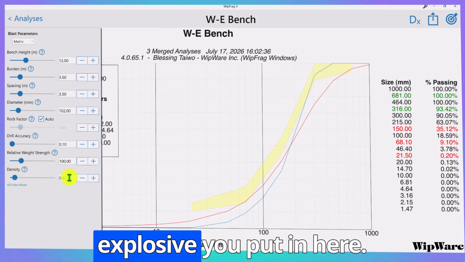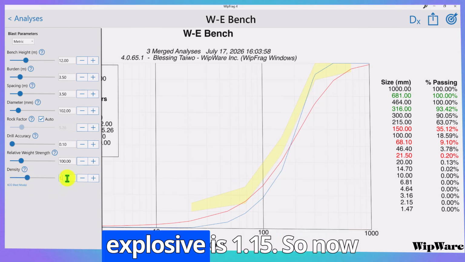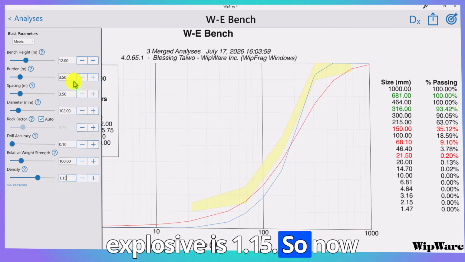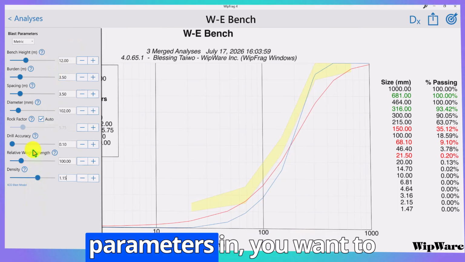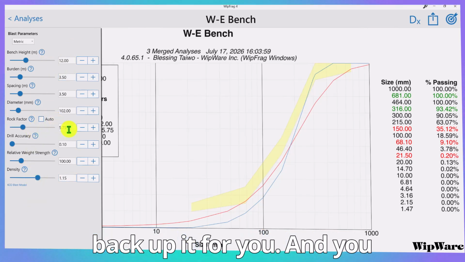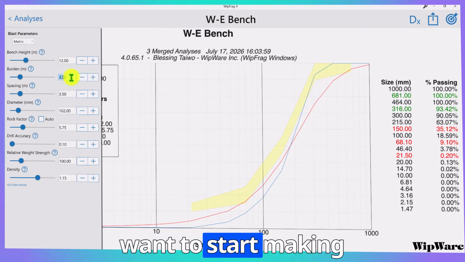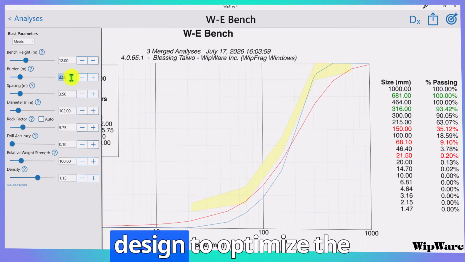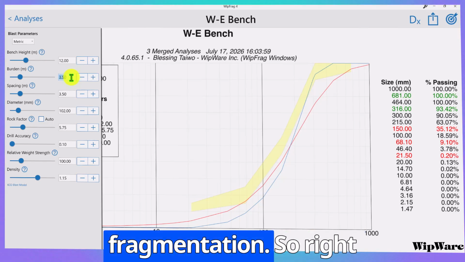The density of the explosive you put in here. So the density of this explosive is 1.15. Now that we have all the parameters in, you want to uncheck the rock factor. The software is going to back calculate it for you, and you want to start making adjustments to the blast design to optimize the fragmentation.